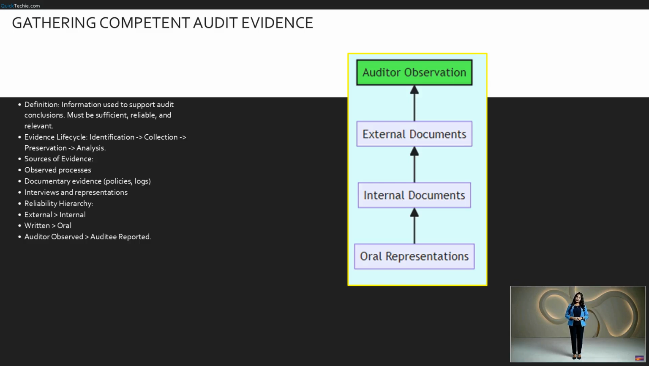This pyramid diagram represents the hierarchy of evidence reliability. At the base, we have oral representations. This is the least reliable form. People can misremember or mislead. Above that are internal documents created by the auditee. Higher still are external documents, like third-party confirmations, which carry more weight. At the very peak, highlighted in green, is auditor observation and re-performance. This is the gold standard because it relies on your own direct verification, not hearsay.